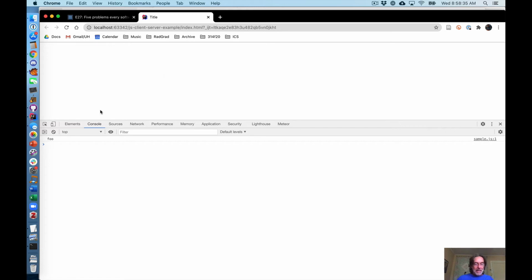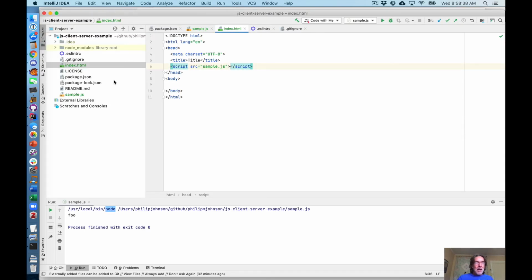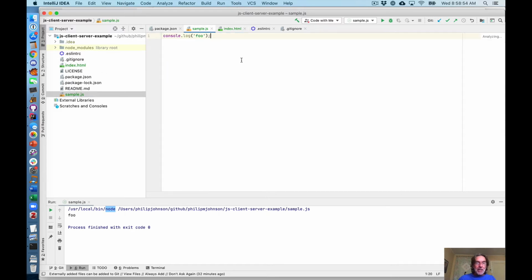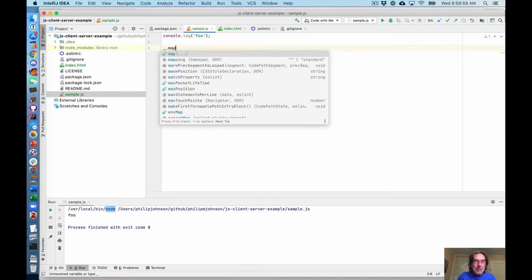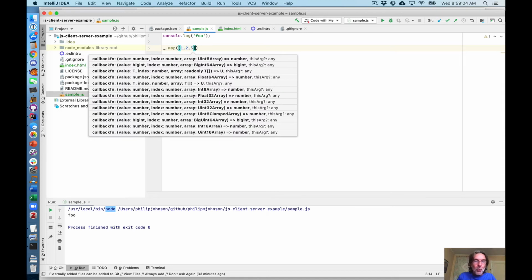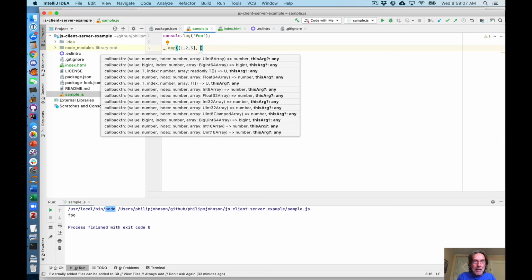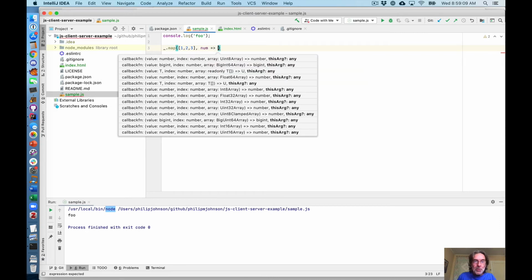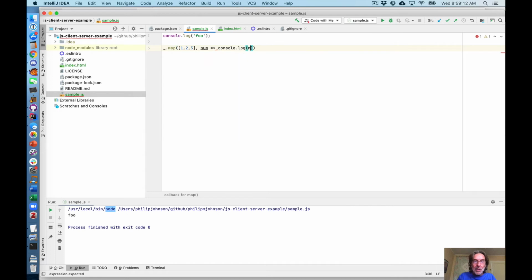All right, well, okay, so that's all well and dandy, but life gets a little more complicated when you're not just using the built-in JavaScript commands. What if you wanted to use a library like underscore? Okay, so let's say in our sample.js we wanted to say underscore.map, one of my top 3 functions of all time. 1, 2, 3, we pass it this, and then we have like a num goes to console.log of num.